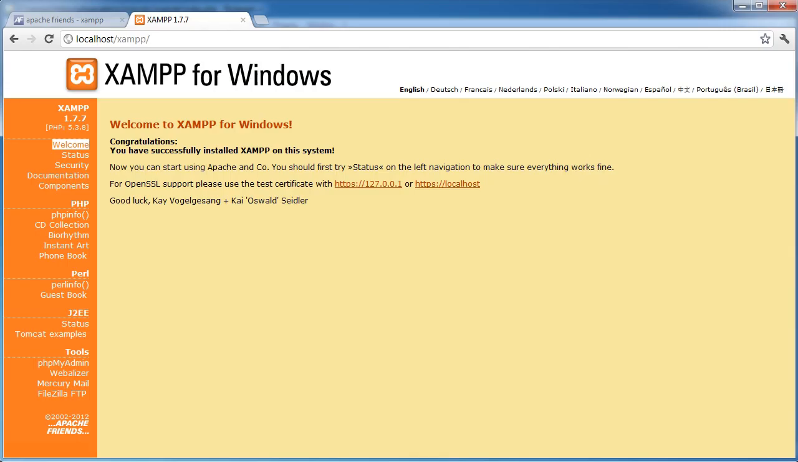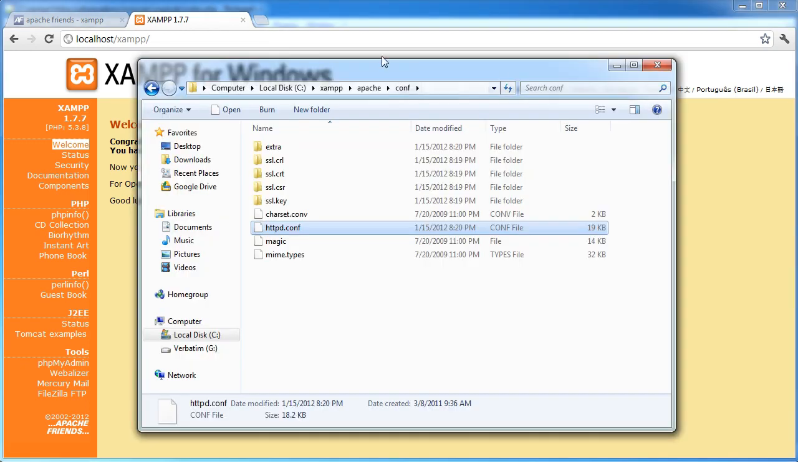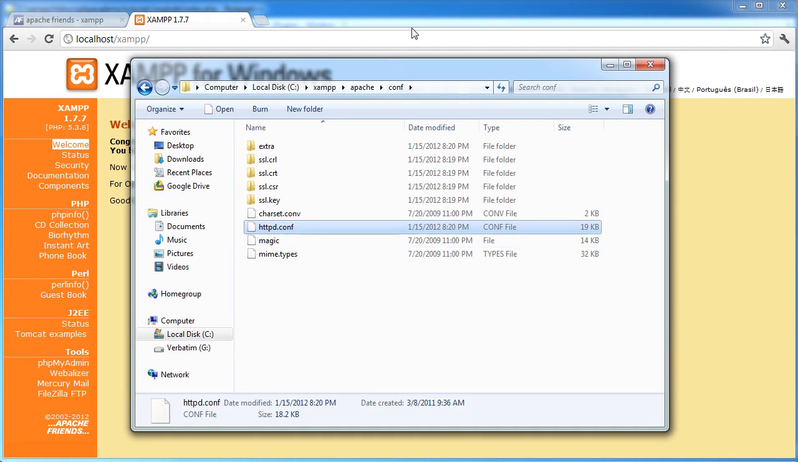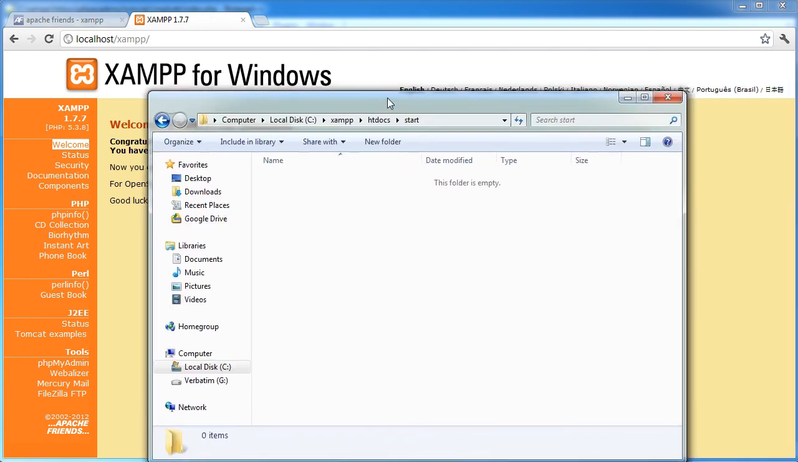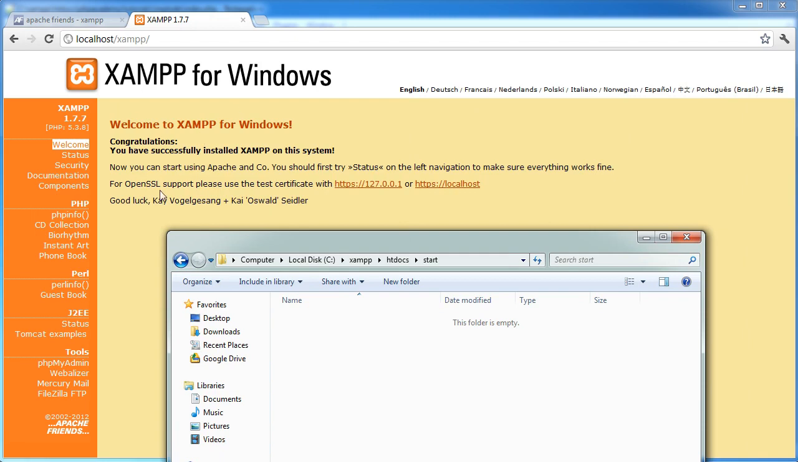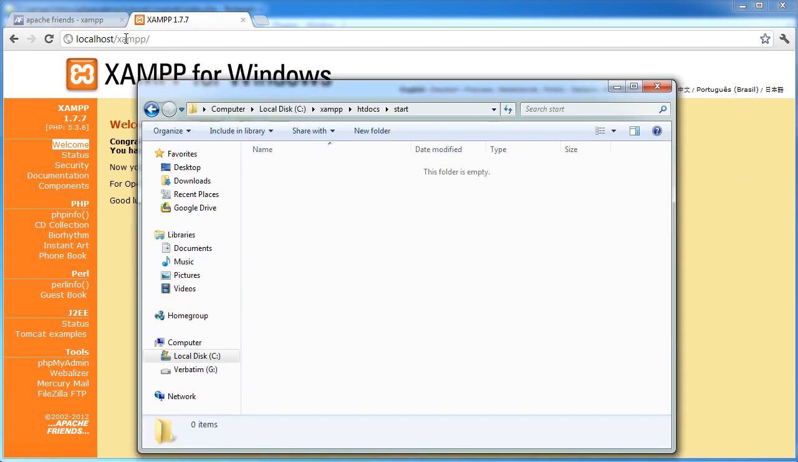Okay, so what we're going to do now is take a look at creating a file within these directories. So we've got our config here. What we want to do is head over to htdocs, as I explained earlier, and this will contain a load of files that you can see in the browser at the moment. You'll have an XAMPP directory as well.